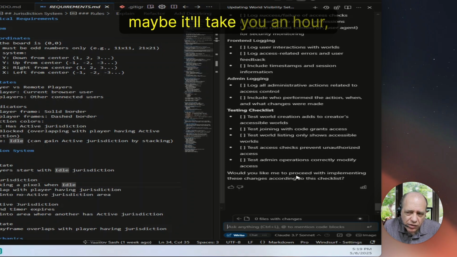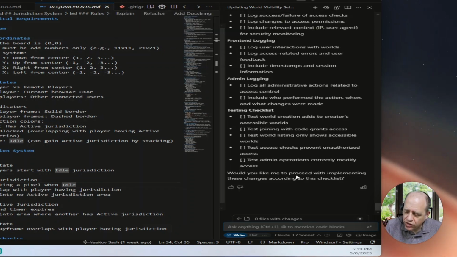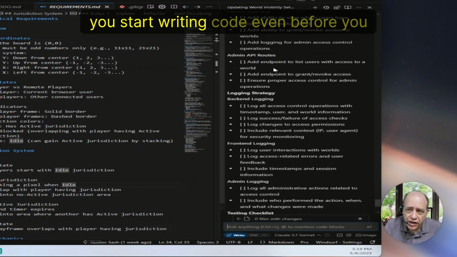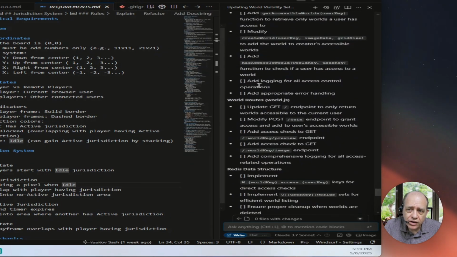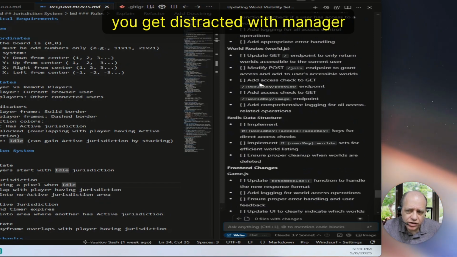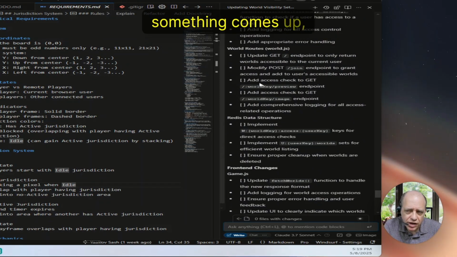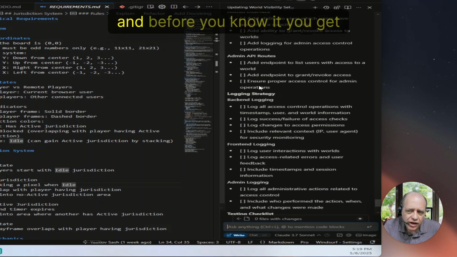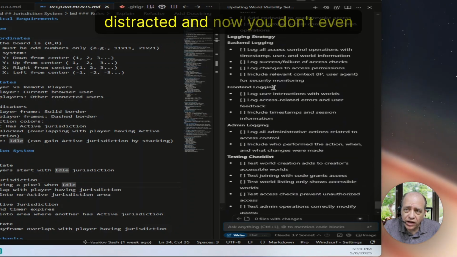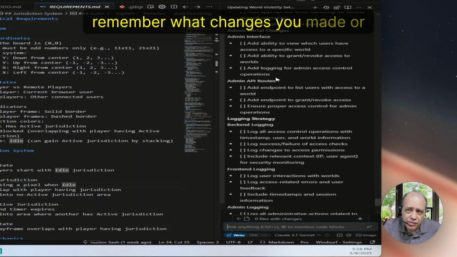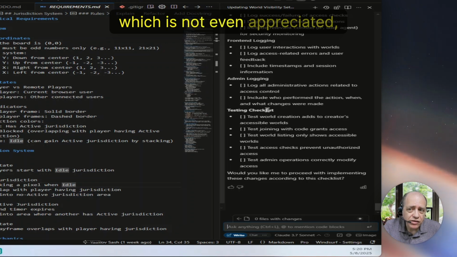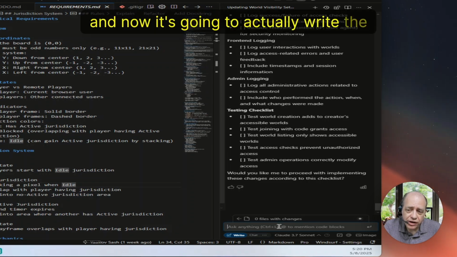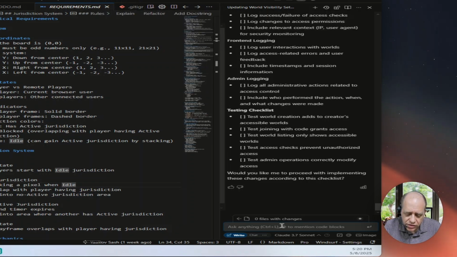It may take you an hour, but you start writing code before you even map out every little change that you're doing, and then you get distracted with management, testing, something comes up, email, social media, and before you know it, you don't even remember what changes you made. And so here, the AI is doing so much for you, which is not even appreciated. And now it's going to actually write the code as well. So let's go for it.